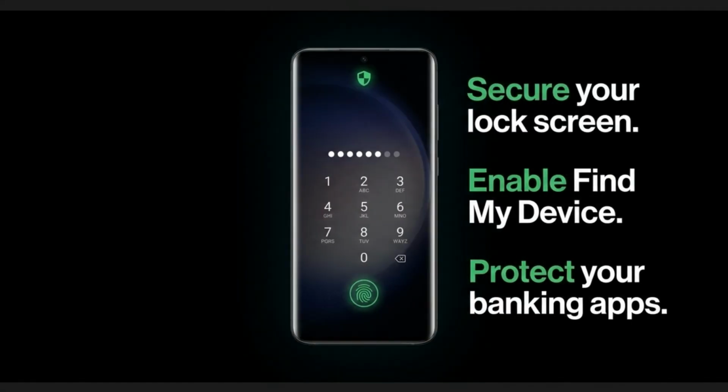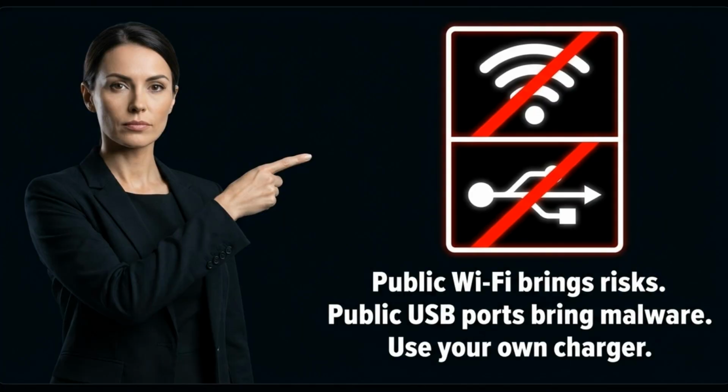Prioritize your security. Secure your lock screen, ensure Find My Device is active, and apply extra protection to your sensitive banking applications before you head out. Be mindful of security risks. Public Wi-Fi and public USB ports can compromise your data security, so it's always safer to use your own secure connection and personal charger.